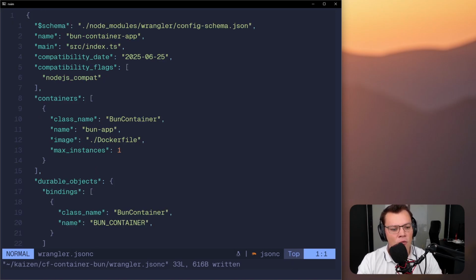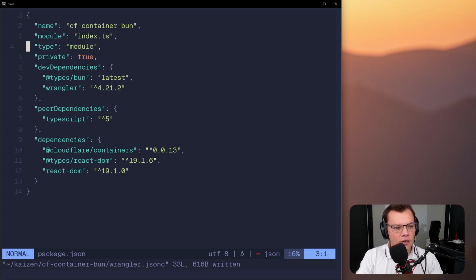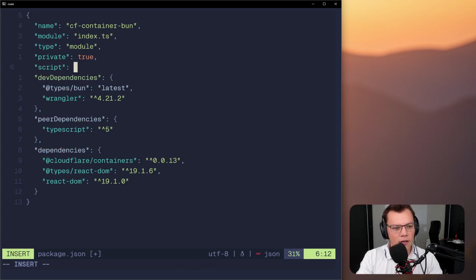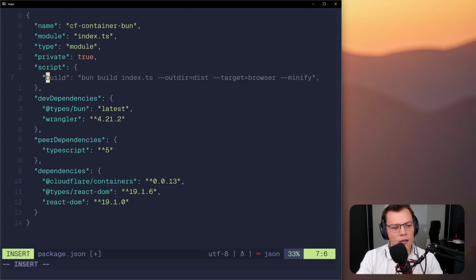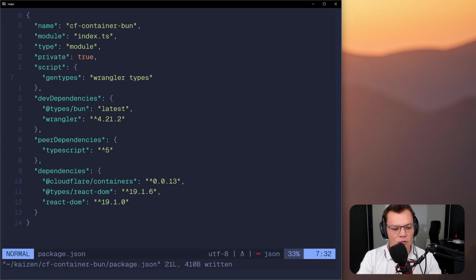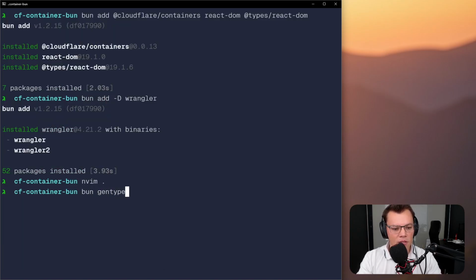Once we have this Wrangler file, we're able to define our entry point for our function. So actually, before we do that, there is a script that we can already define. We're going to call it gen-types, because Wrangler has a way to basically look at your wrangler.jsonc and then generate the types for you in your project, which makes it a bit easier to have type safe stuff. So we're going to do that, and we're going to say bun gen-types.